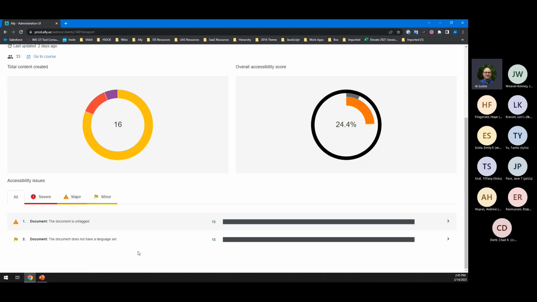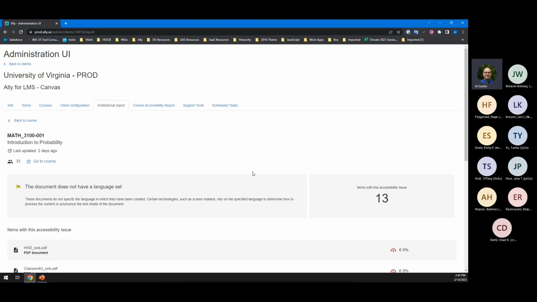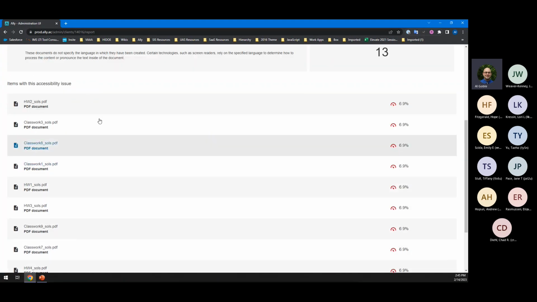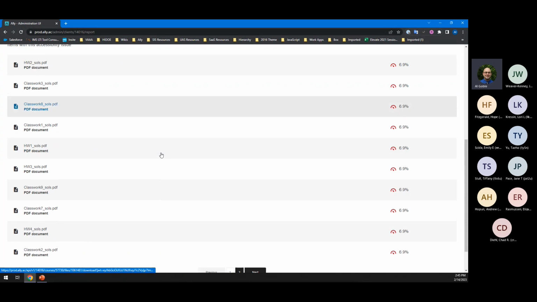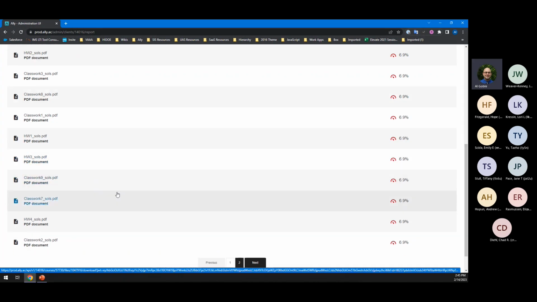So there's no severe ones. They're just, the document is untagged, and then there's some that have the languages not set in the document. And then again, we could click on one of these and be able to view all of the files in the course that have that particular issue.